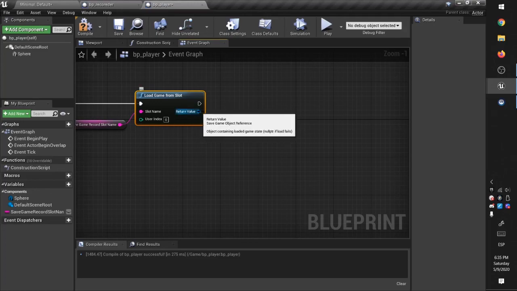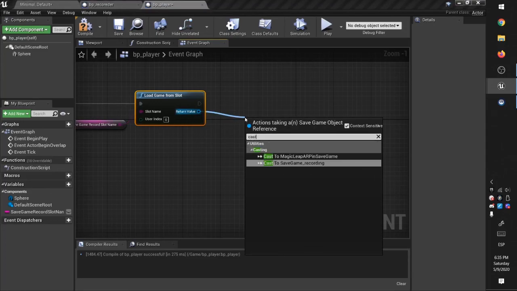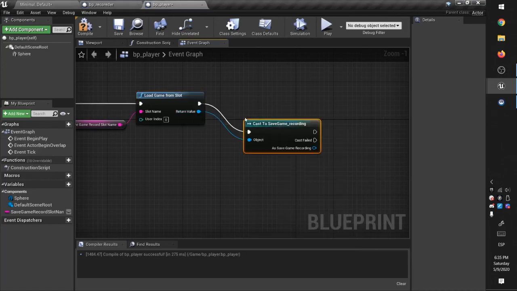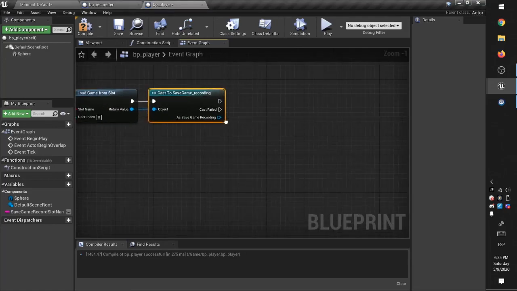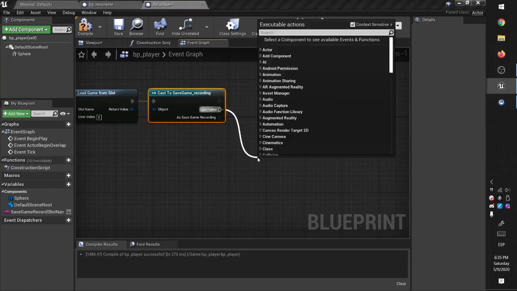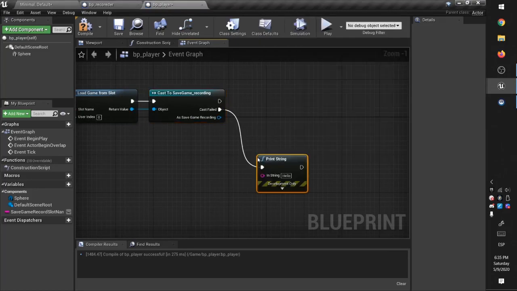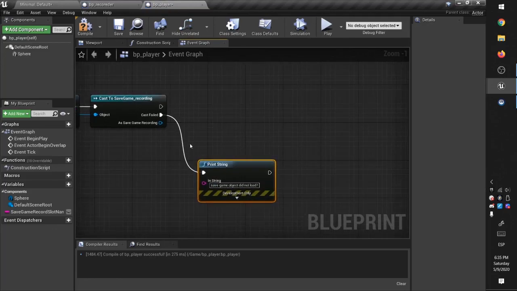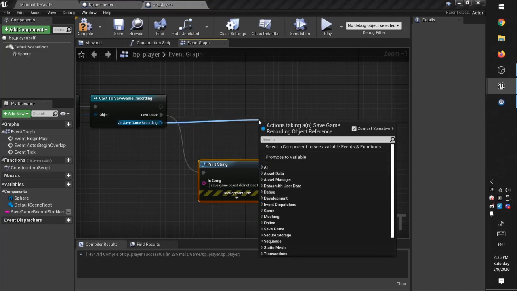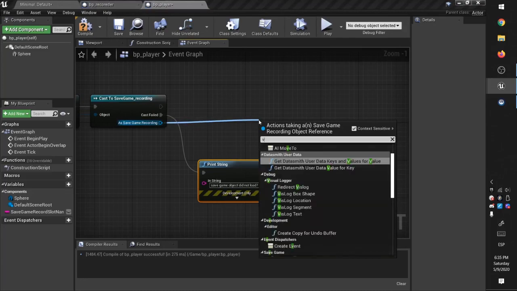So now we do cast to recording. And this time I want to know if something is wrong, so let's put a print string: game object did not load. Well, if it does, I want to save this in a variable.